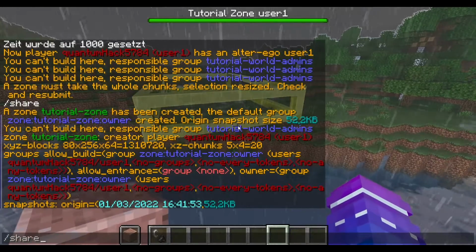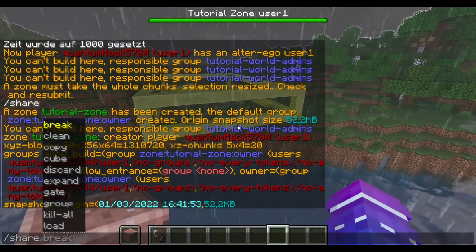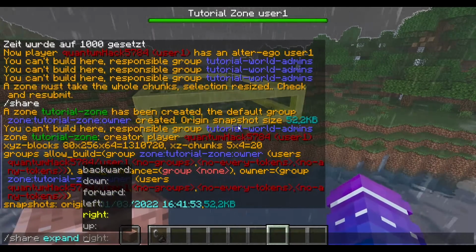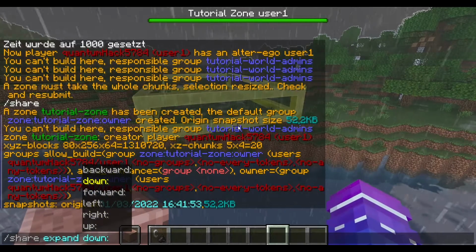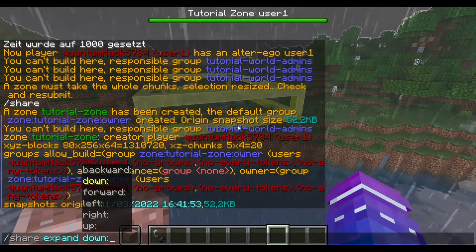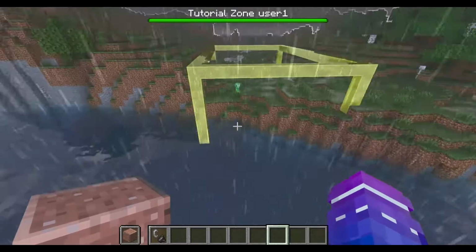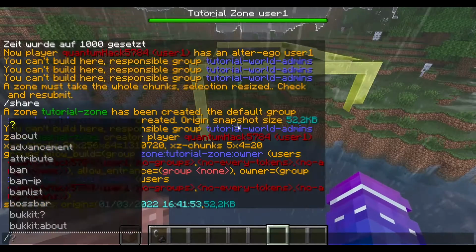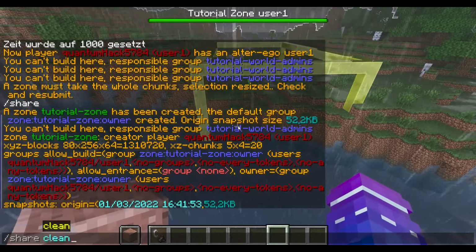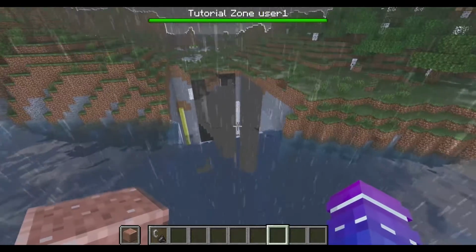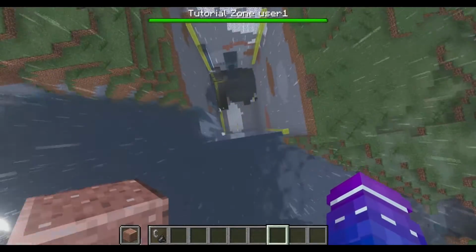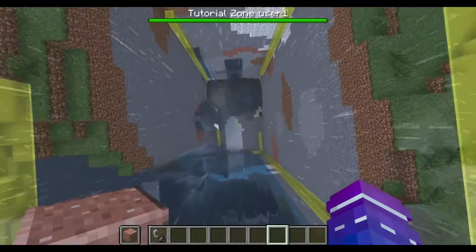I will extend it a little bit. Yeah, expand, and then the direction down, and let's take something like 50. So it's a huge block down. So what I can do here is do a clean operation, and it would remove the whole block down there. Oh, this is a huge hole in the vault.